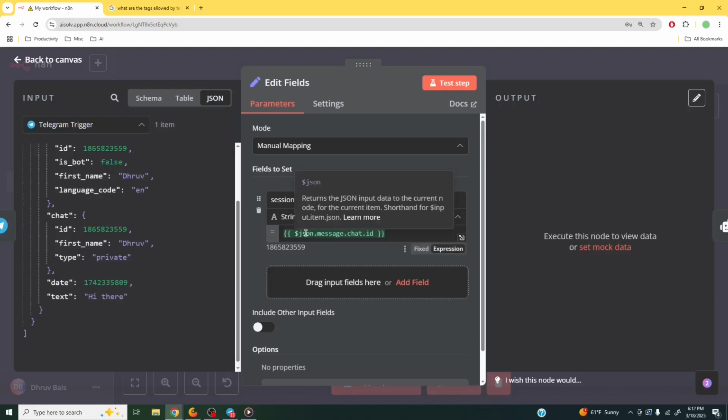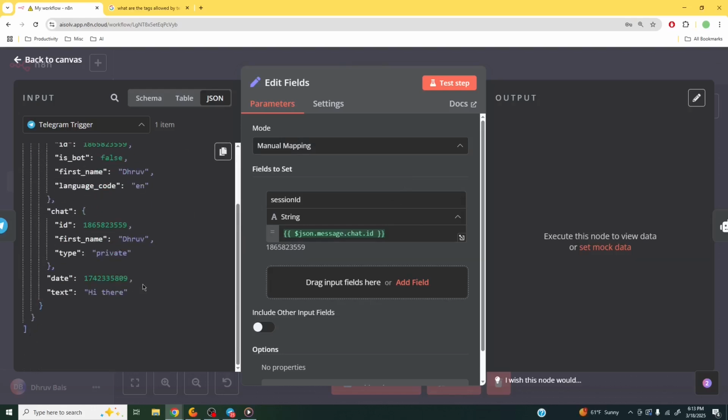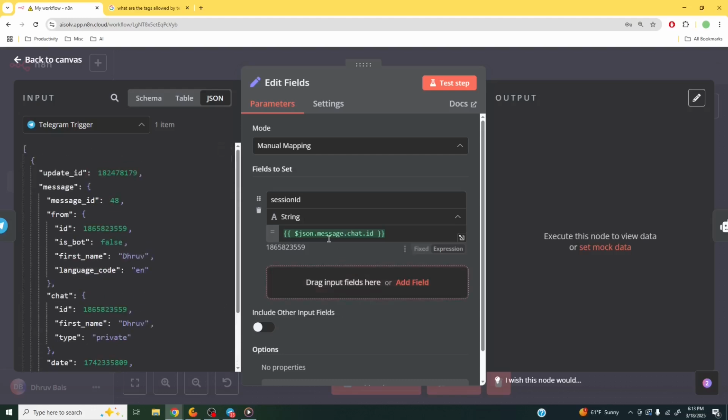$JSON refers to the input data that is coming in from the previous node. So the input is on the left side, the output is on the right side, the processing happens in the middle. So whatever's coming in the input inside these brackets over here, which is the array, is going to be inside this $JSON. So this is the object that contains this entire information.